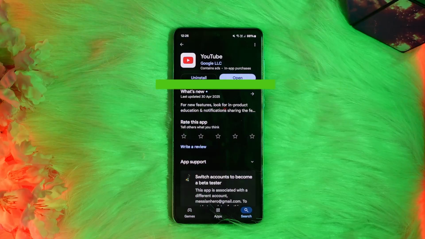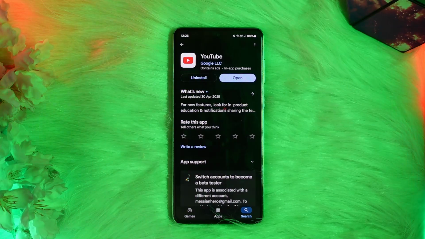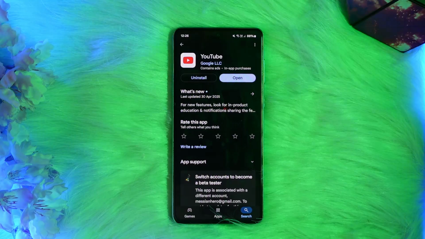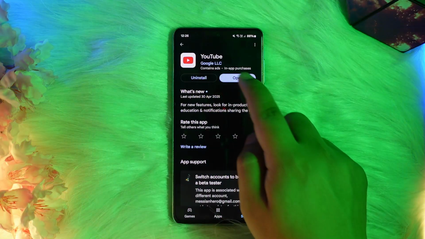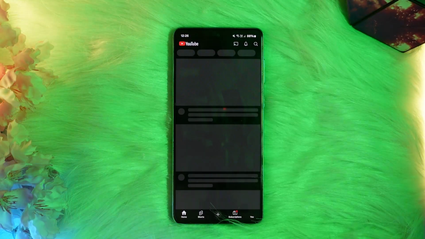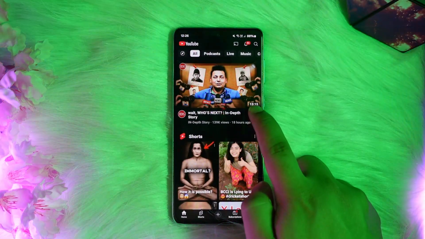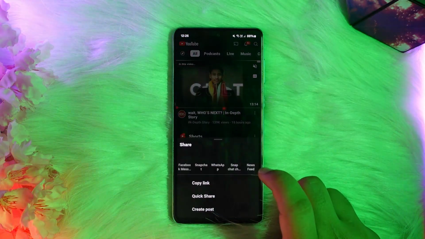In this video today, I'll guide you through the steps on how you can share a YouTube video on Messenger. Well, to share a YouTube video on Messenger directly, you can simply open up YouTube. Then open up the video. Now you can either open up the video and tap on the share icon, or you can tap on the three dots there and then tap on the share option.